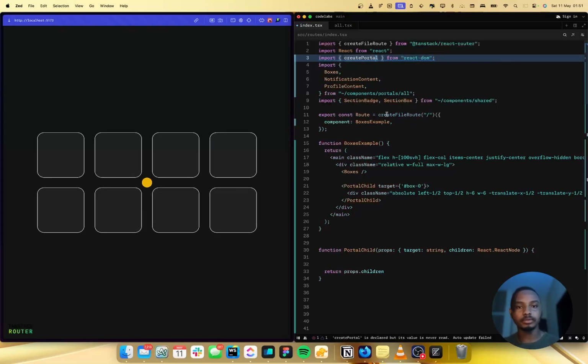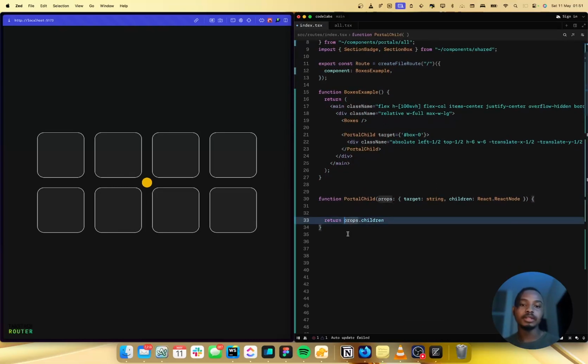Yeah, so we create a portal here. I've imported the utility. So in order to use it, all I'd have to do is call it, right? It's not a component, it's just a function. And what it takes in is 3 arguments, but only 2 are important. So the first argument would be the child, or whatever you want to portal. In this case, that would be the child.